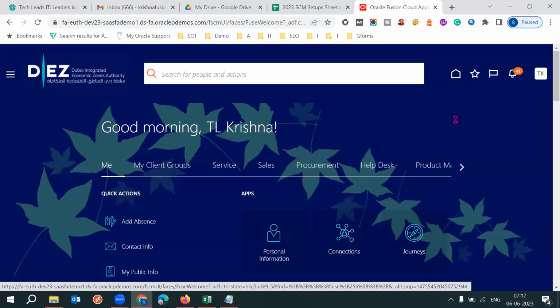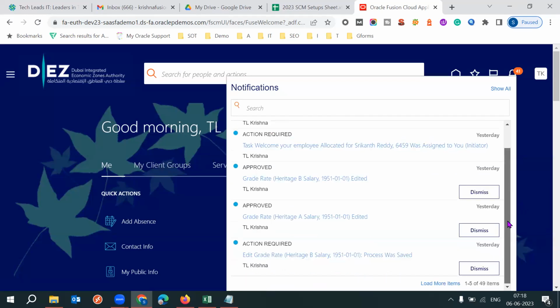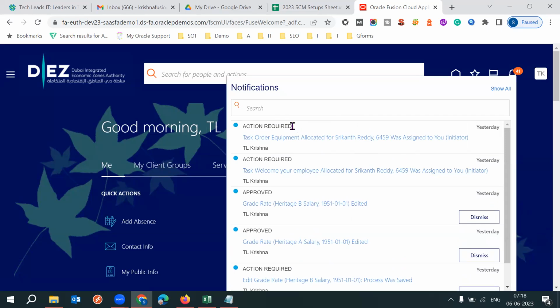And these are notifications. You will receive action required notifications, and you will also receive FYI notifications. Action required notifications are, for example, when you are the procurement manager or procurement director and any purchase order should be approved by you, so you will receive a notification. That is an action required notification.